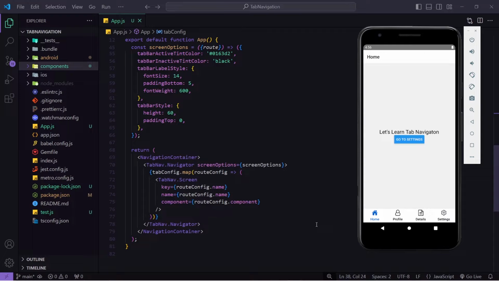In today's video, I will show how we can create bottom tab navigator in React Native. So you can see here, this is my application and this is my bottom tab navigator where I'm getting 4 options to navigate to screen. If I click on this profile, I will navigate to profile screen. If I click on this detail, I will navigate to detail screen.